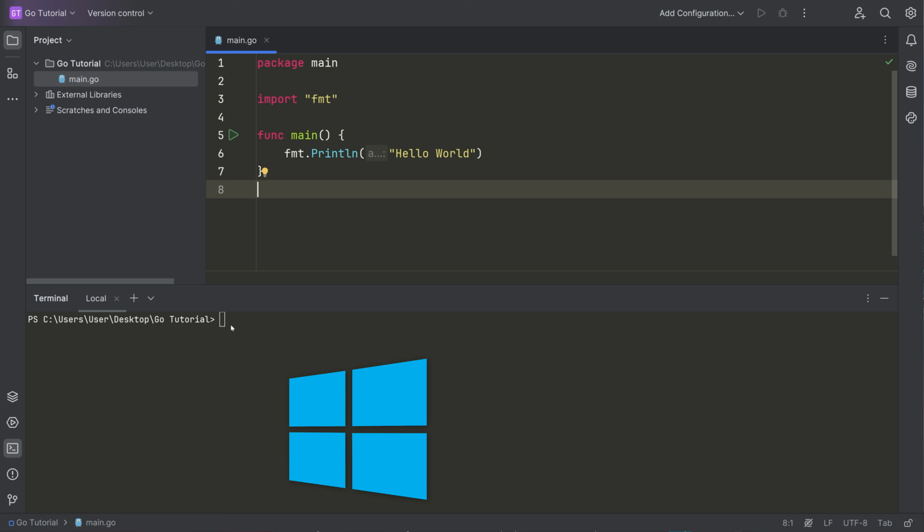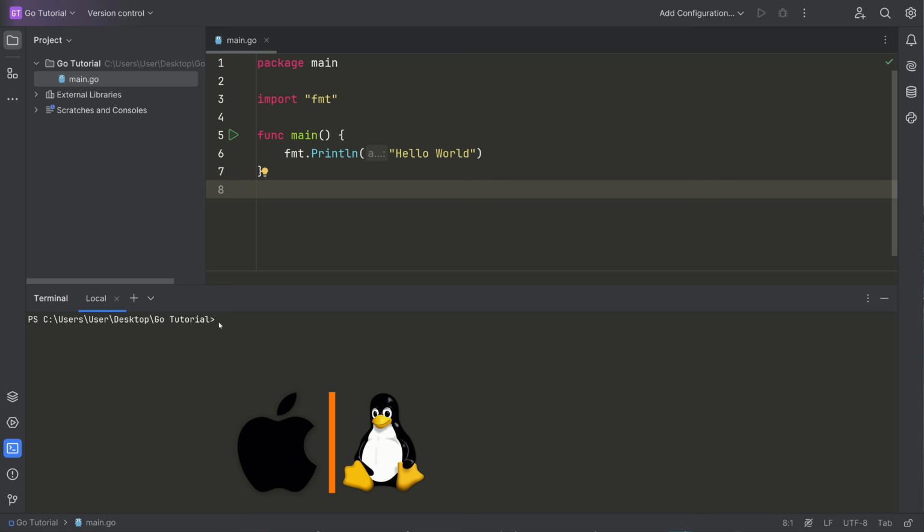Now, if you're on Windows like I am, it's going to give you a .exe file. If you're on something like Linux or Mac, then you should get something like a .sh file or some other executable file. This means that even if someone doesn't have Go installed on their system, they're able to run the Go code that you're writing as long as you give them the compiled binary or the compiled file.